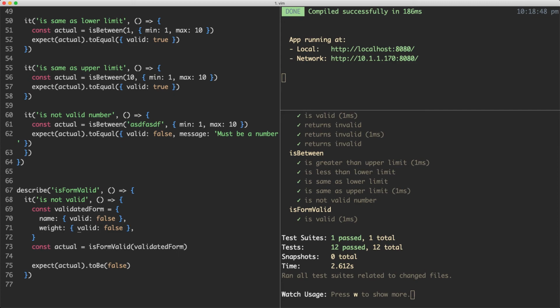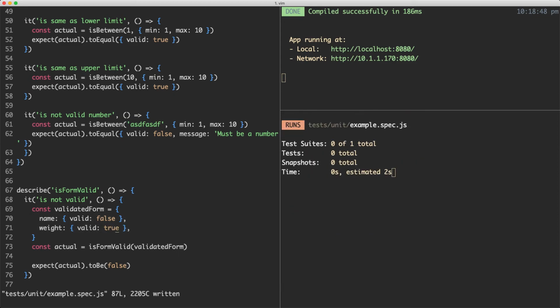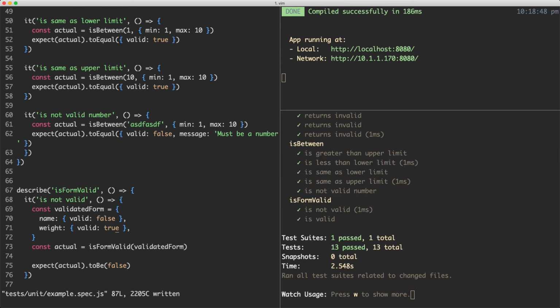In fact, let's just make one of them false, because any one of these being false means the whole form should not be valid and the user cannot submit it. And if we save this one off, it is going to pass as well. So I'm very confident this function is now working correctly. And in the next lecture, we're going to implement this in the UI and bind this to a submit button.